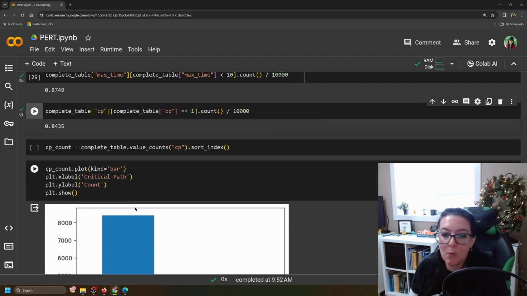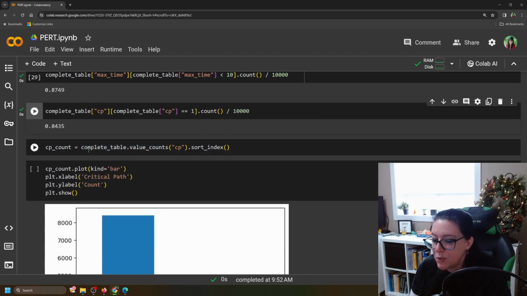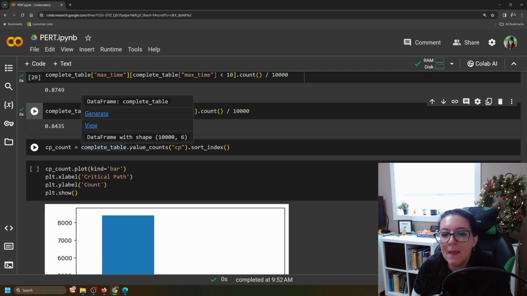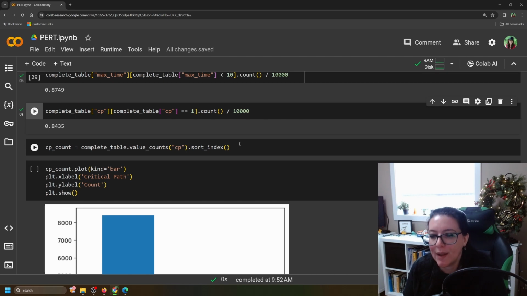If you want to plot what happens with the critical path, you can do complete underscore table. That's our complete table name we gave it. And we can say do value counts of CP. So what does this do? It goes into the column called CP, and it's going to count how many times in that column it has the number 1, how many times it has the number 2, how many times it has the number 3, and so on. And then we can sort it, right?